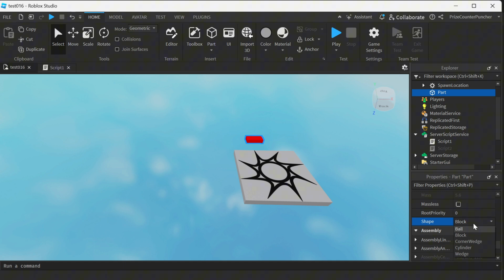So for example, I believe the ball is 0, the block is 1, corner wedge is 2, cylinder is 3, and the wedge is 4. I could be wrong, the order could be wrong, but anyway, each of these shapes is associated with a value. So let's now go to the script and let's see if we can do that.